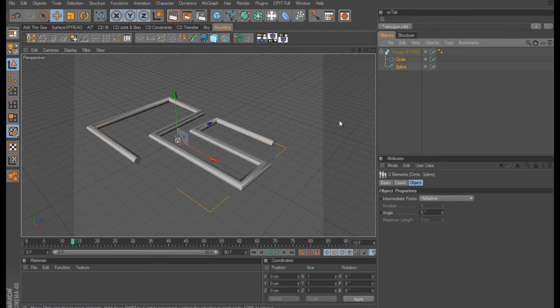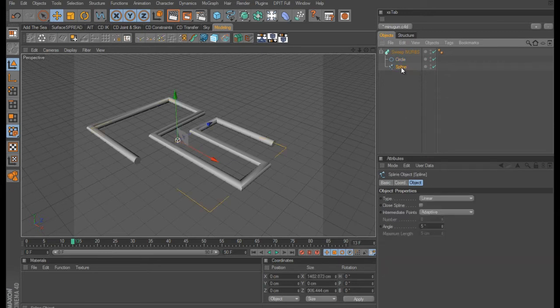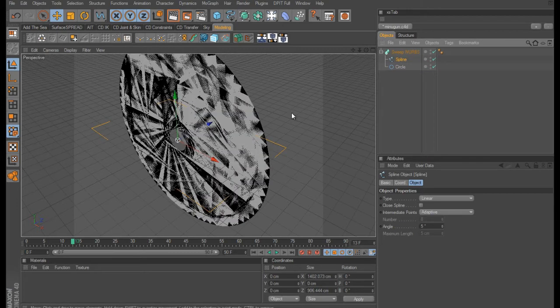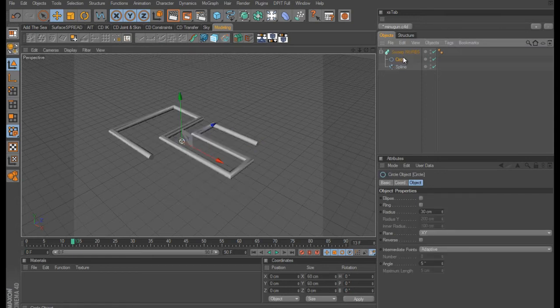Now, it's very important, keep this in mind. The profile spline needs to be the first child, and the spline that's going to create the path that the pipe is going to follow, that needs to be the second child. If you reverse them and you take the path spline and put it first, now we've got this mess here. So be sure that you have them in the right order. So be sure that the profile spline is first.